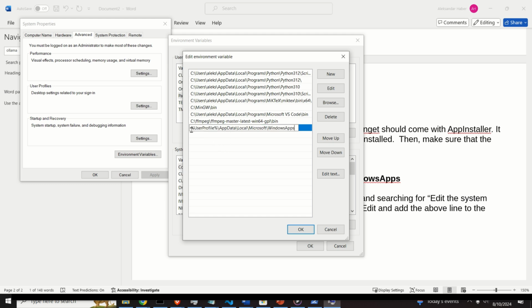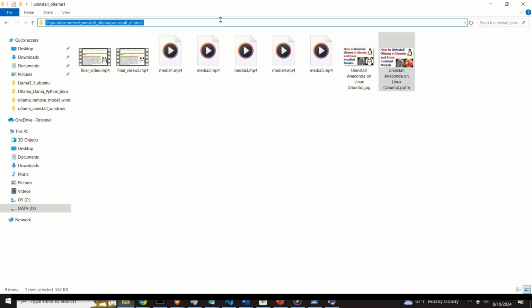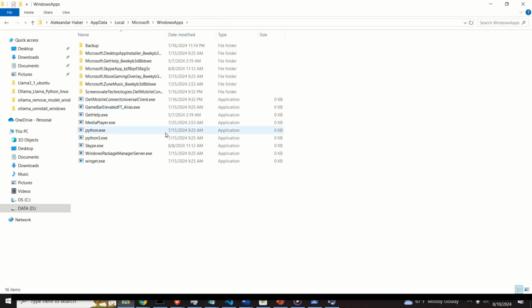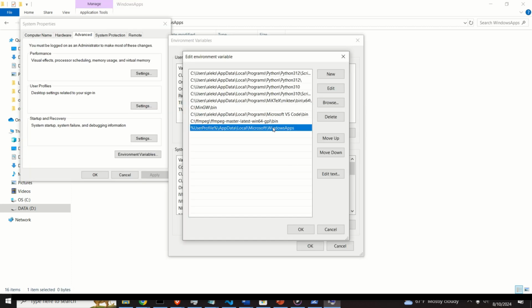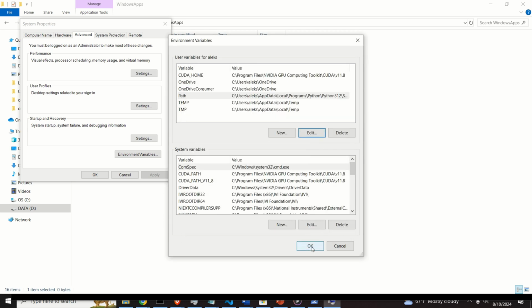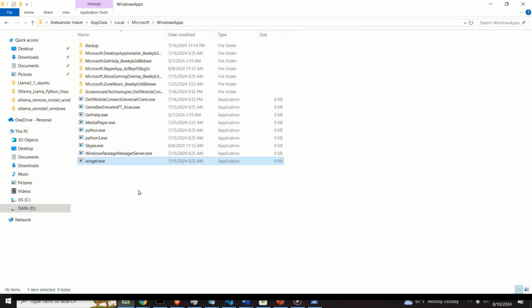You have this percent user profile, app data, local Microsoft Windows apps. In this folder, Windows Apps, there is an executable file called Winget. And you can actually verify this by just doing this. And you will actually see over here Winget, and that's the case. So go back over here, make sure that this path is set, click OK, click OK, click OK.